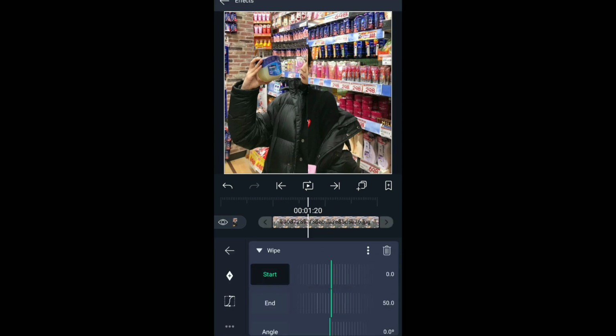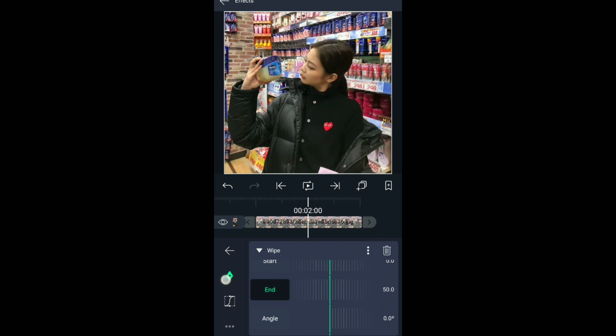Okay, so after enabling all the layers, you're gonna need to mess up with all the keyframes. You can follow my keyframe settings or making it your own.